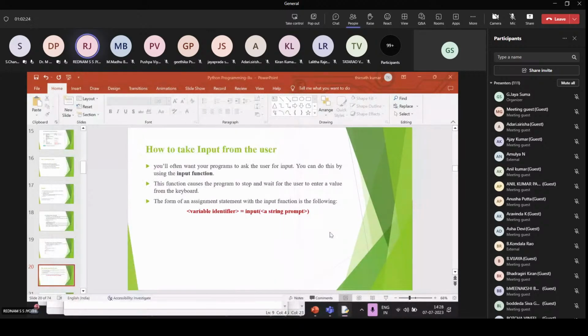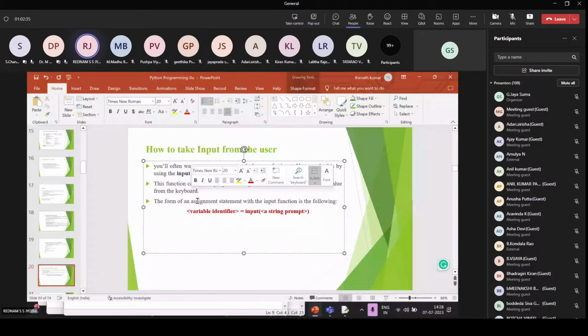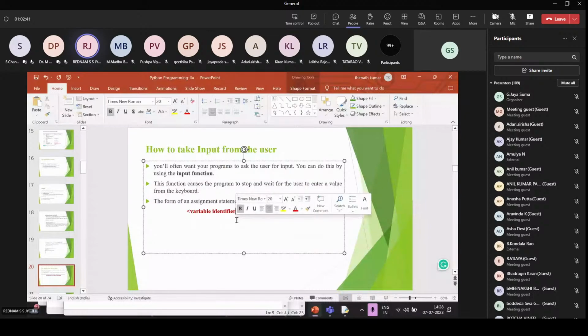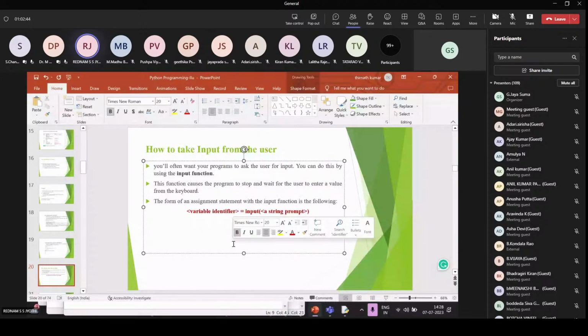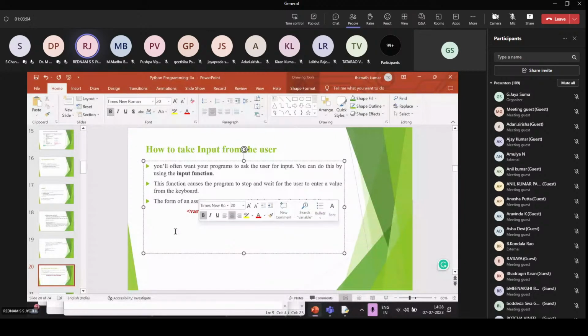So here, by using the input function, we ask for a number from the user. In that case we use the input function. The input function always gives the string type of value. This is the syntax of the input function: variable identifier equals input of some statement, something like enter a value, enter a number, enter a string, or welcome to Python programming, which is enclosed with double quotes. So the input function always returns the string type of value.